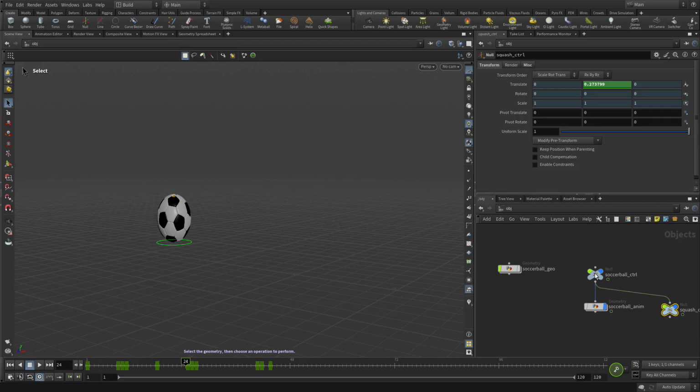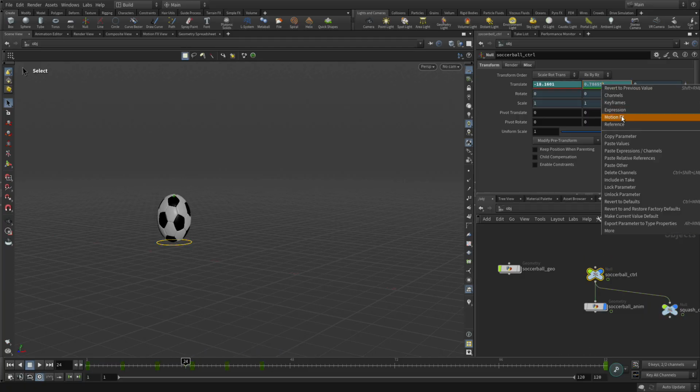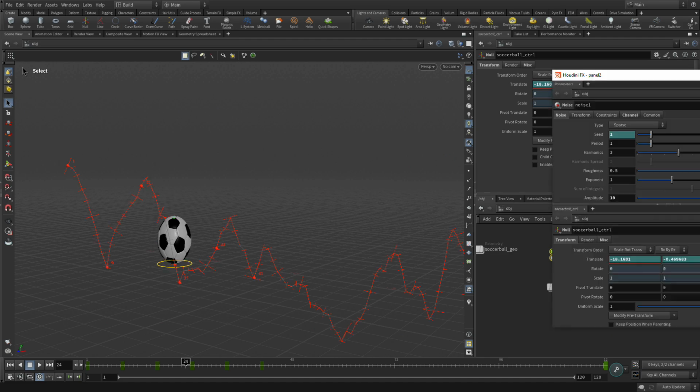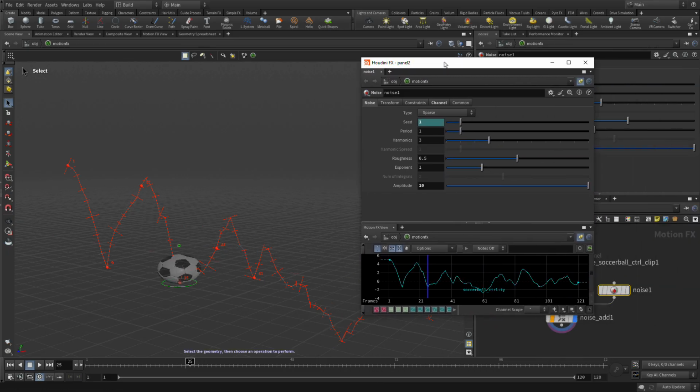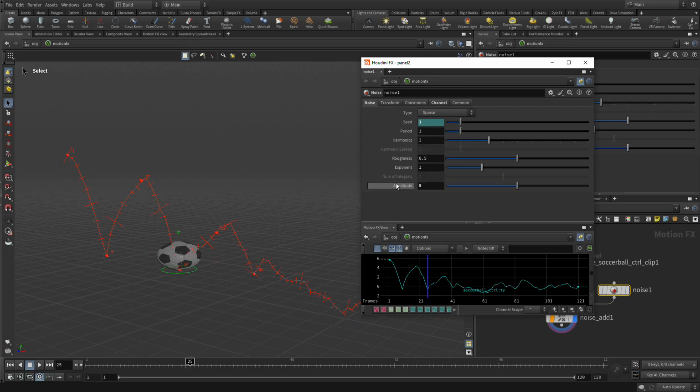Okay, so we want to go back to the soccer ball control, and we're going to right-click on this and go Motion Effects and Noise. What this does is initially it just goes crazy and adds noise to all this. We can bring this panel up to get what we want. Let's put the amplitude down to 5, which tones it down quite a bit. That's not enough though.